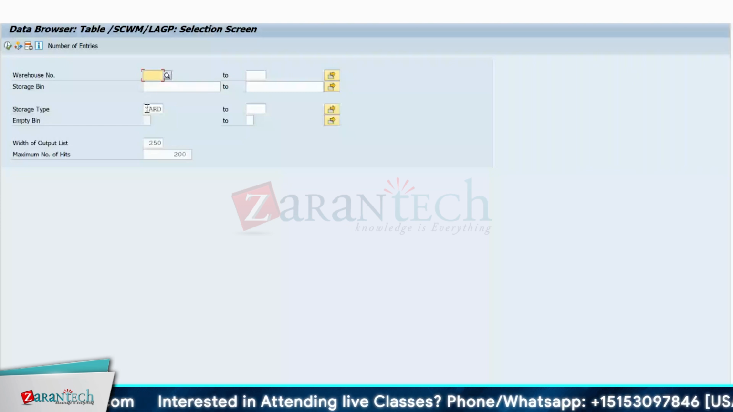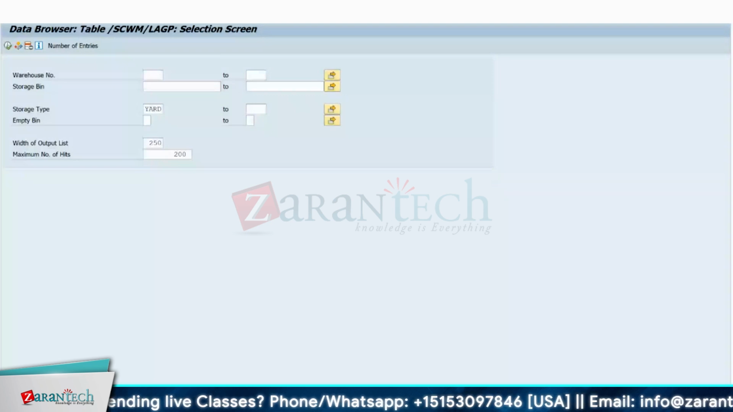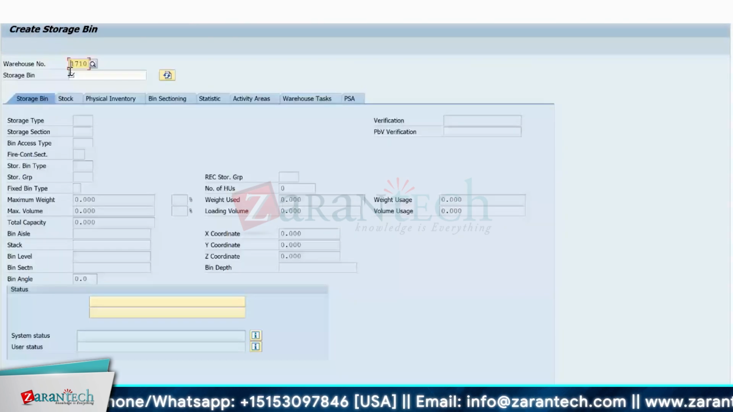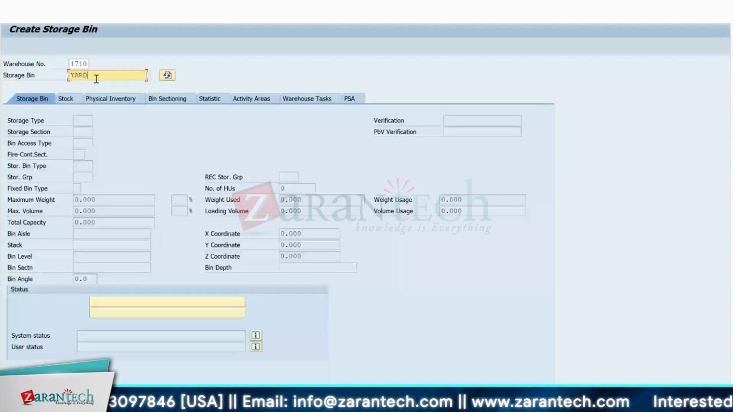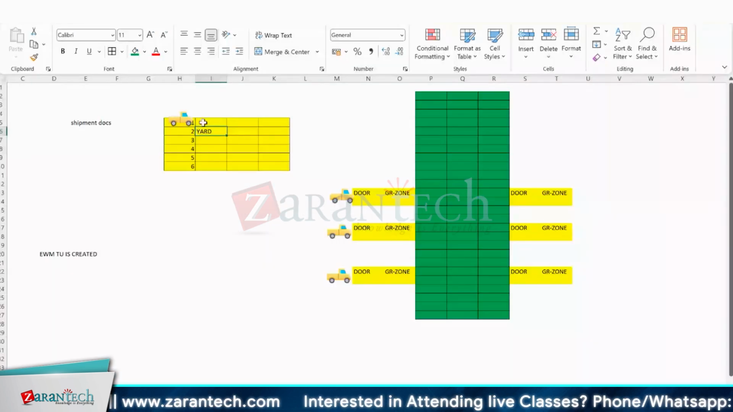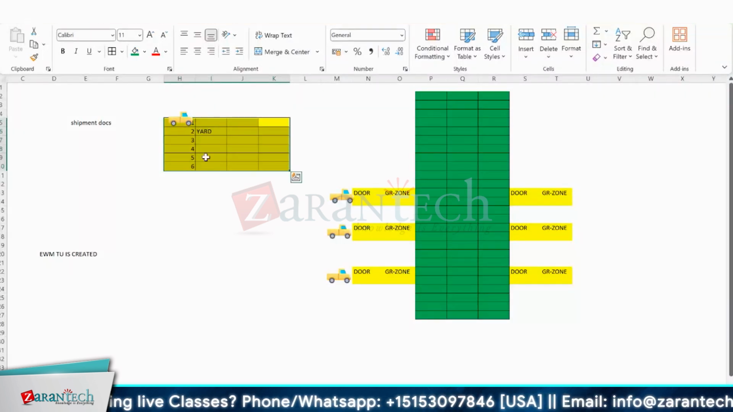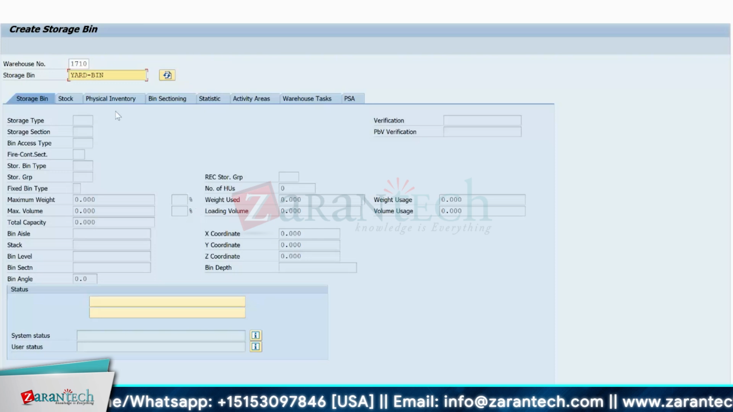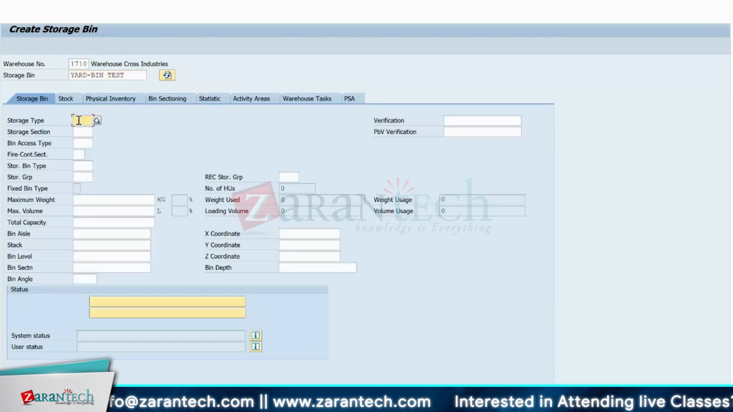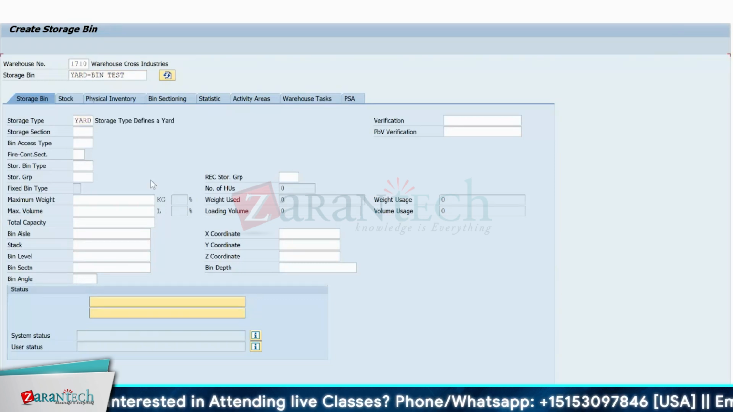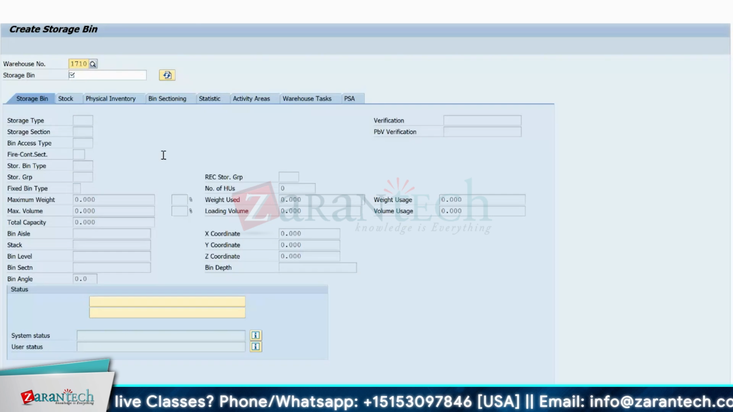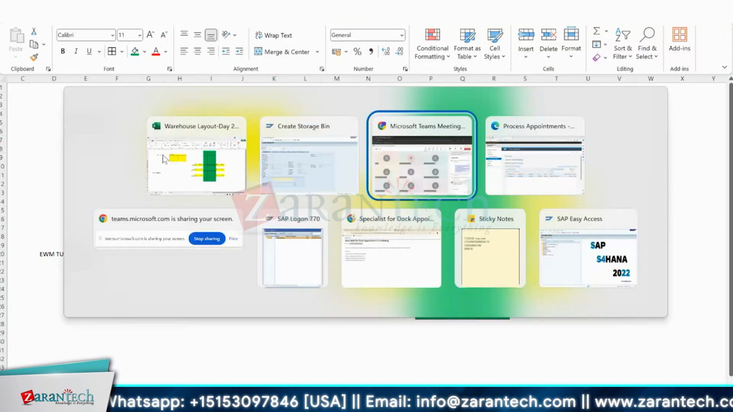Okay, so we go to LS01. I'll just create one bin. As I mentioned, you will have clients who will have multiple parking spaces which they want to define as storage bins for visibility purposes. So you will have to create separate storage bins within that particular yard storage type. Okay, so yard bin test, and the storage type is yard, and I'll just save this. The yard bin has been created, and the yard storage type is created.